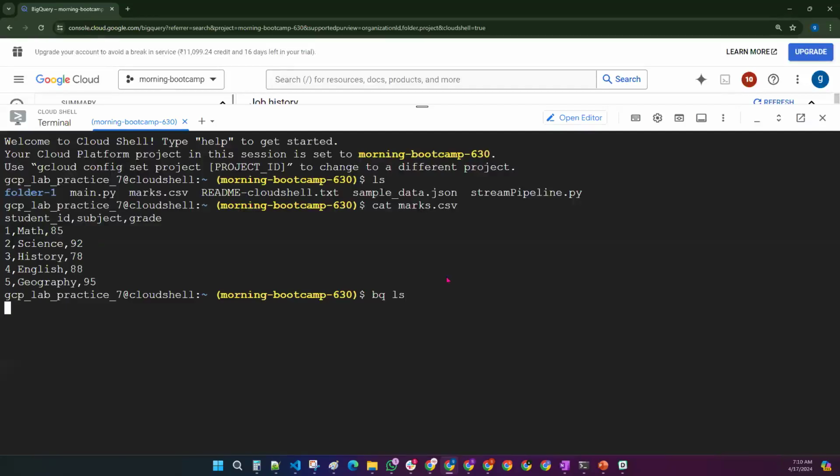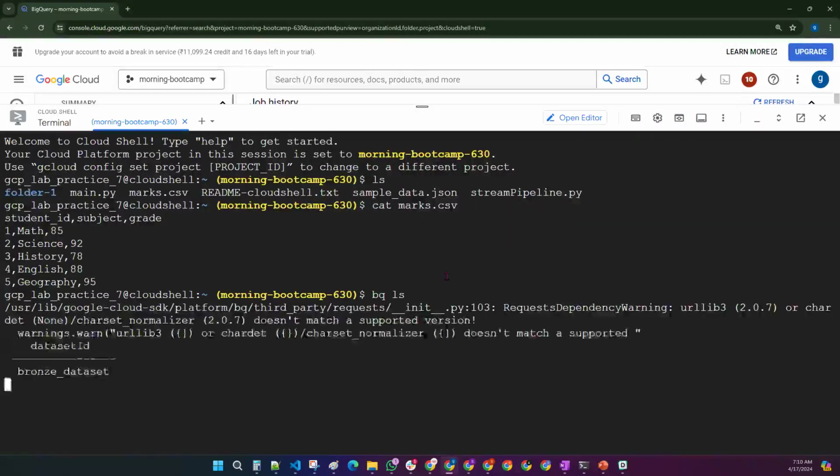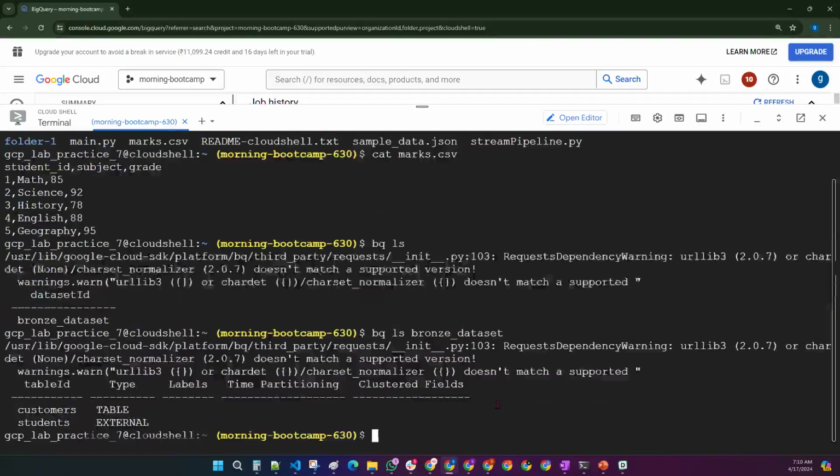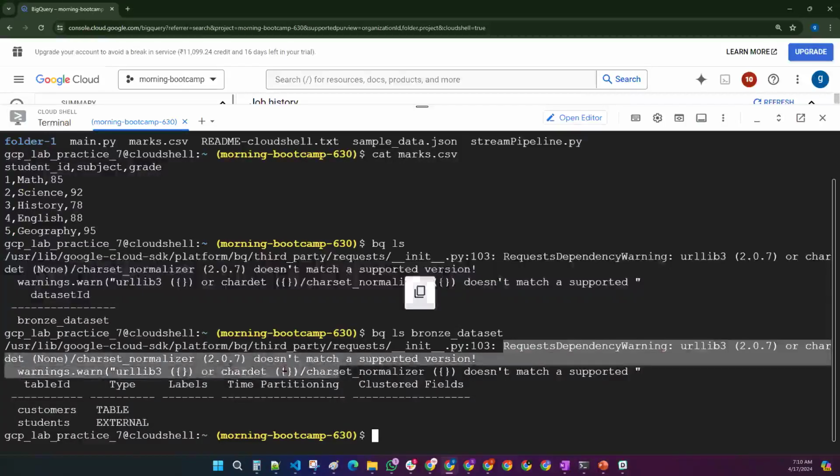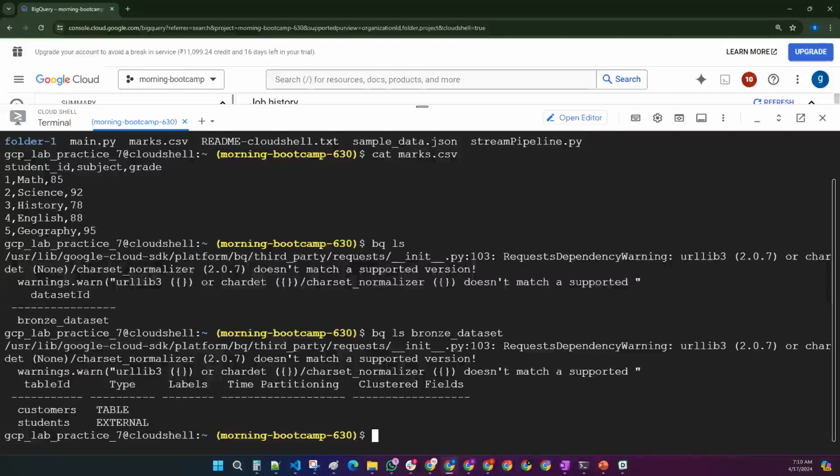If you specify bq ls, you will be able to see the datasets inside BigQuery. You can see here, guys, we have only one dataset, that is the bronze dataset. If you want to see the tables inside the bronze dataset, you can also do bq ls bronze. I know it is throwing some error: a request dependency warning, the normalizer doesn't match any supported version. But anyway, we have the answer.